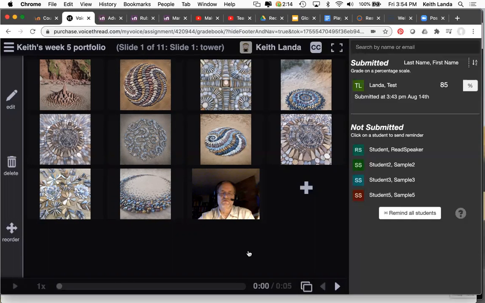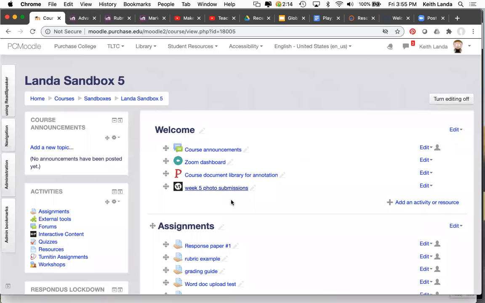So now, is there a way? So I see Keith's week 5 portfolio. As an instructor, if I go, will I be able to see if I did all the portfolios, and would I be able to see week 4, week 3, week 2, week 1? Yeah, you'd want to set up a separate VoiceThread activity.